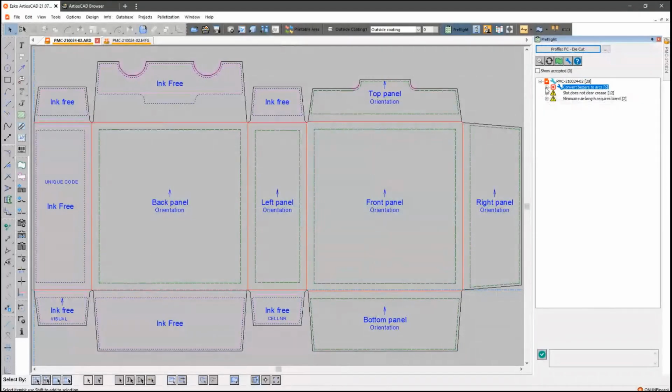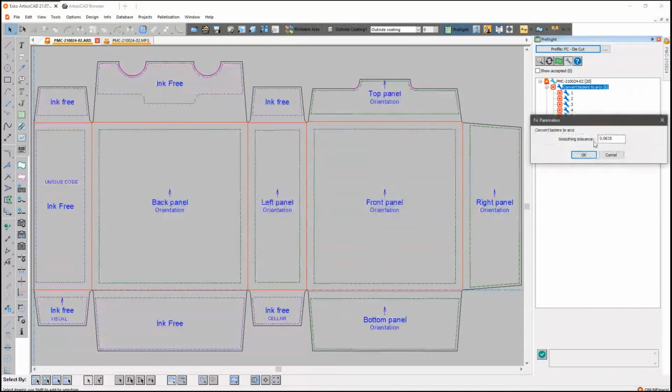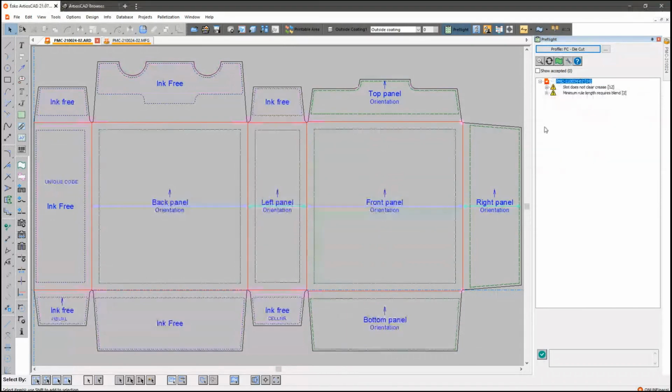What ArtiosCAD pre-flight can do is, if I right-click, I can accept all or fix all. I can either accept it, saying this is okay but knowing that I need to fix it, or if I fix all, it will ask me how I want to convert these Beziers to arcs. Once I do that, it gives me an okay, I found these arcs, and it's now okay for moving forward to production. There are some quick indicators for whether it's a warning or a critical error.